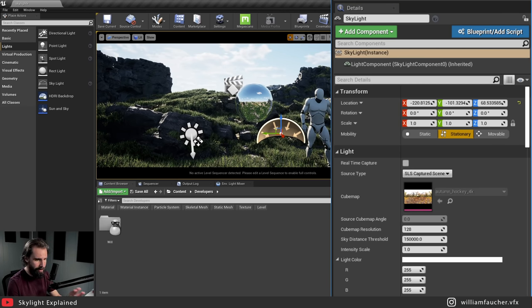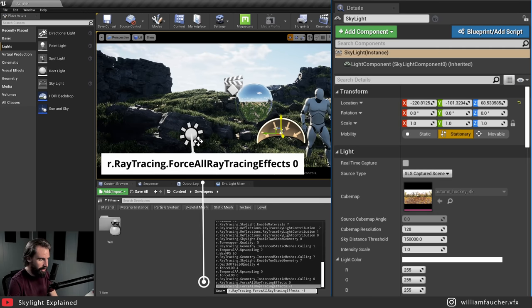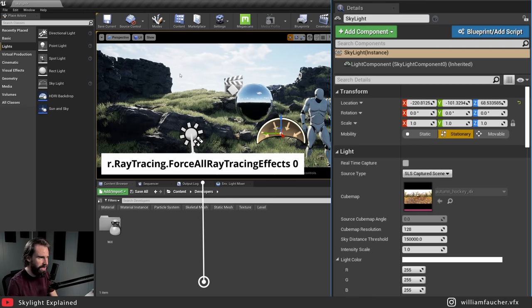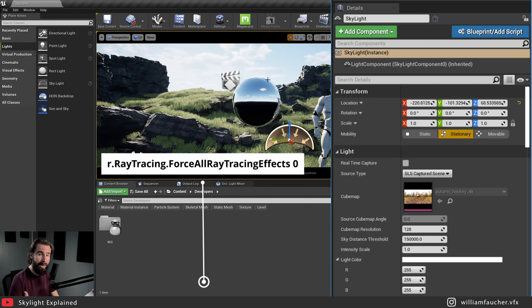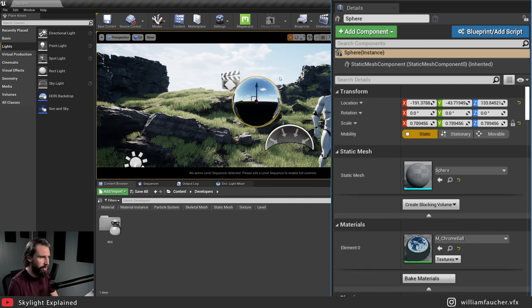What I'm going to do first and foremost is disable ray tracing, because I don't want any ray trace reflections affecting my chrome ball. I want to make sure that the chrome ball is only showing what the skylight is doing to it. So I'm going to use a console command and turn off ray tracing. You'll see now we've got no more ray trace reflections on our chrome ball. We just have the sky and a big black bottom of the sphere here.